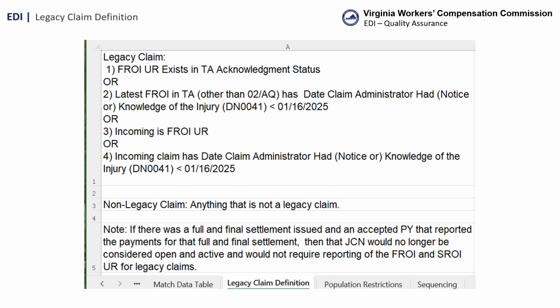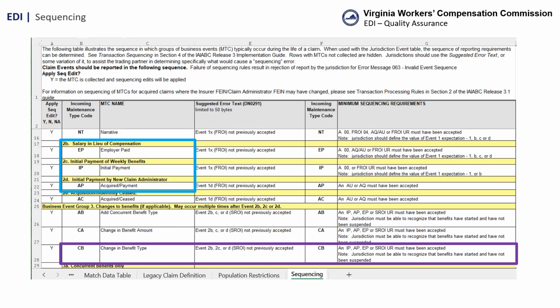Legacy claim definition provides the definition of a legacy claim in Virginia. This is the same definition provided in the element requirement table. Last, we have the sequencing table. It will assist when you are getting the sequencing errors and could assist with sequencing itself.